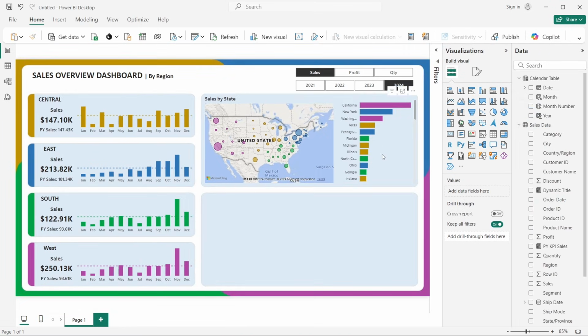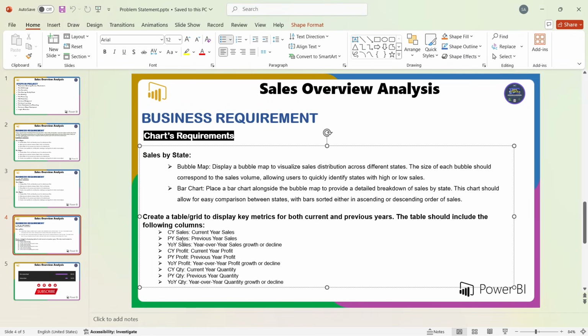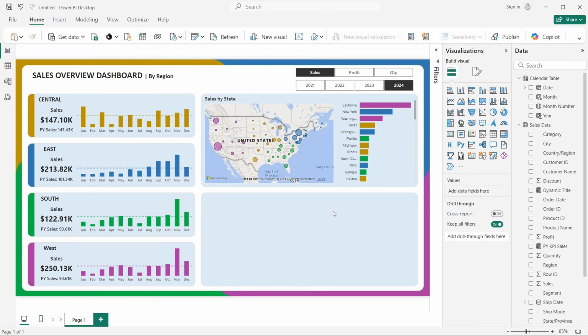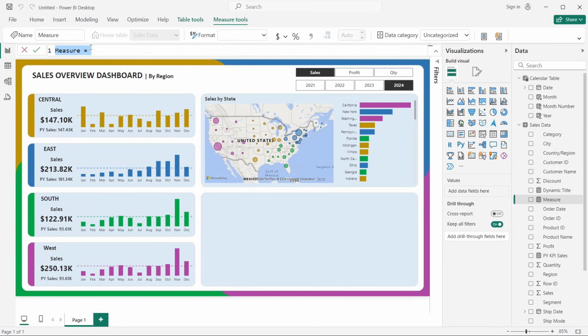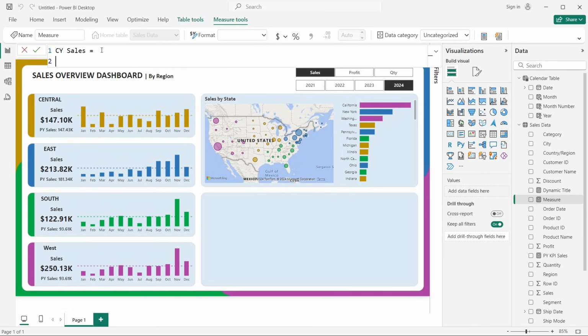We will have to write a few calculations to get current year sales, previous year sales, and year on year sales, and the same for the other metrics also. So first we will find out the current year sales. I will right click and create a new measure, increase the size here, and name it current year sales. I will write a new line and a variable first.